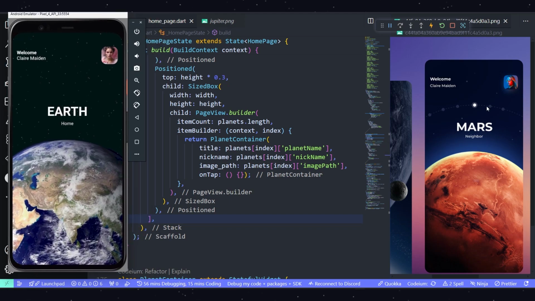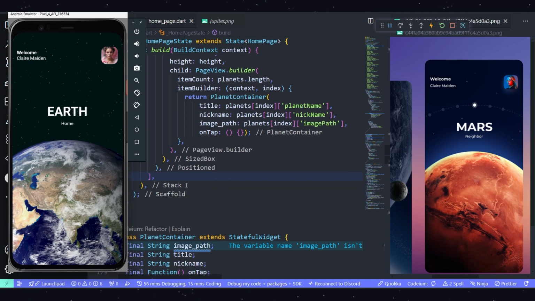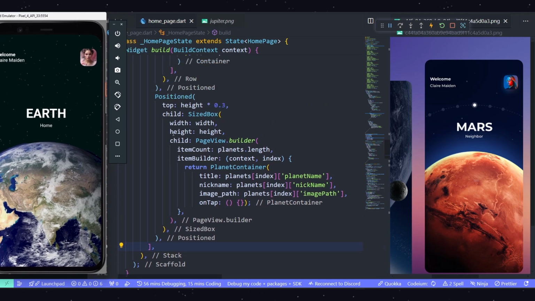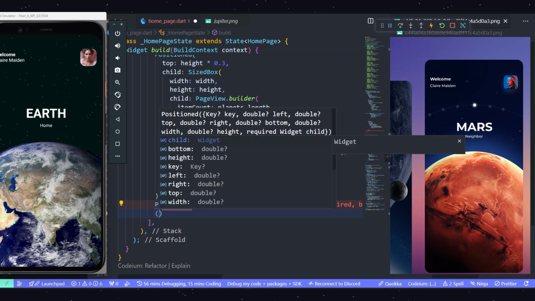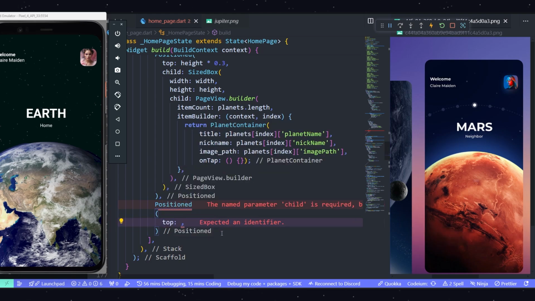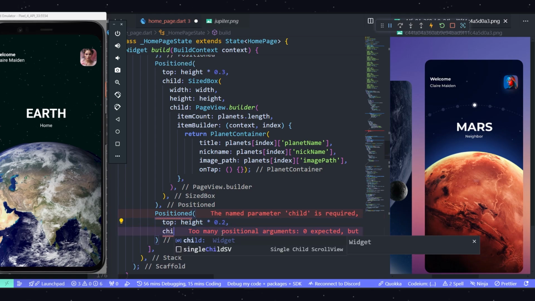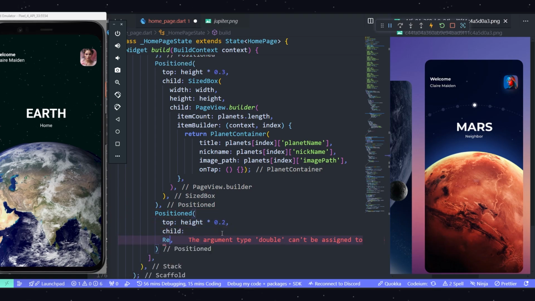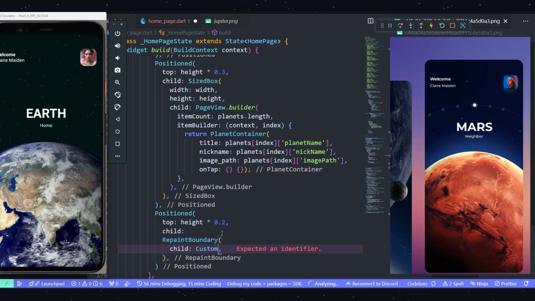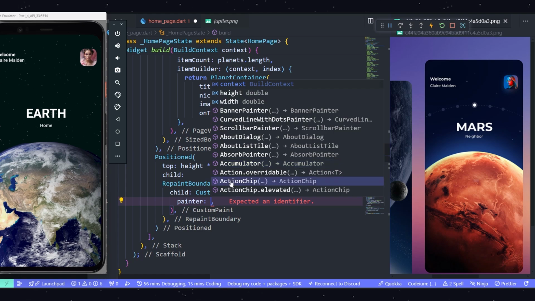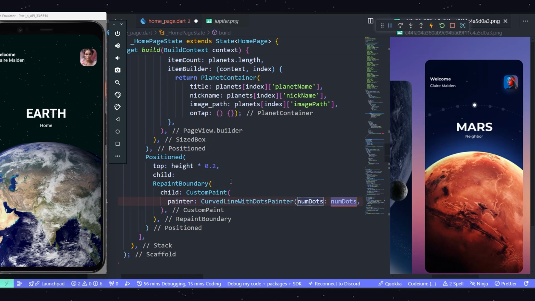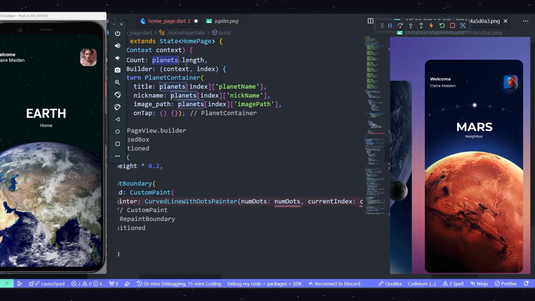And let's go and add the dots over here on the top. So I'm just gonna add another position. Top is gonna be height times .02. Child's gonna be a RepaintBoundary. We're gonna say child is a CustomPaint, and the painter itself is gonna be our curved line with dots. So the number of dots is exactly the planets' length.